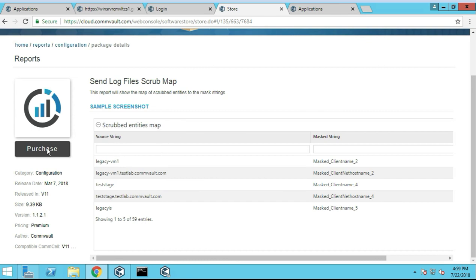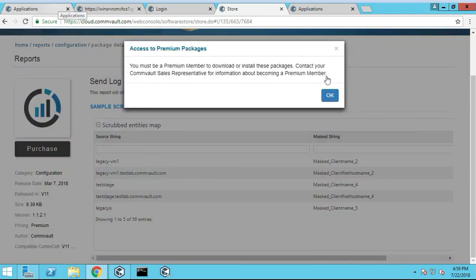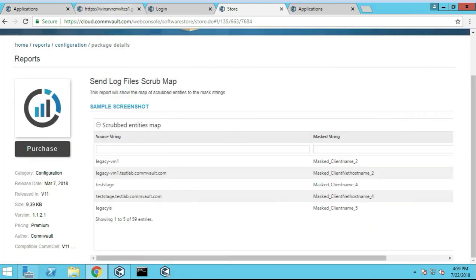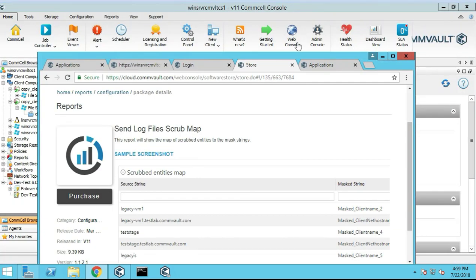By the way, let's see how much it costs. You have to have a premium membership. Okay, contact your CommVault rep to get a premium membership. Okay, so I guess not. Okay, so now that we've gone over the web console, let's go over the admin console.